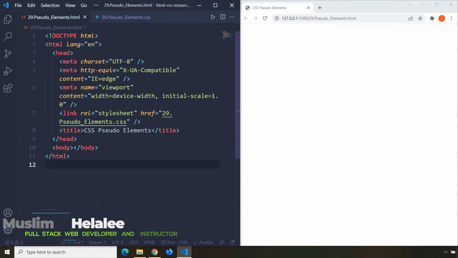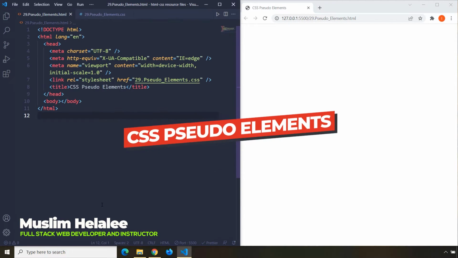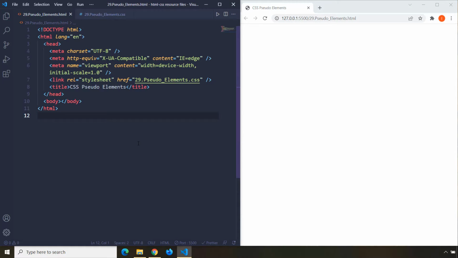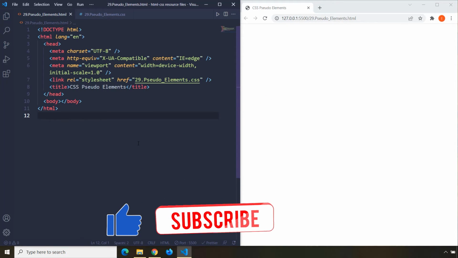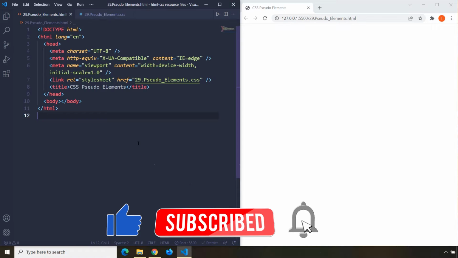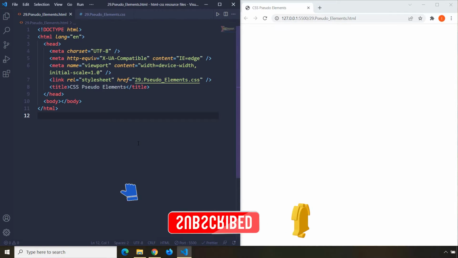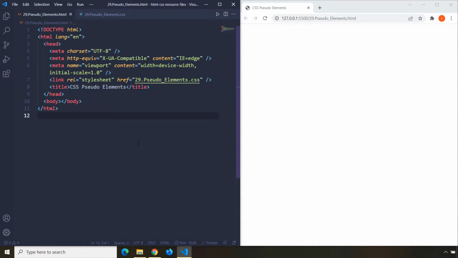Hi everyone, in this lecture we are going to talk about pseudo elements. Now pseudo elements are another way of selecting different portions of HTML elements, but the difference between pseudo elements and pseudo classes is that when we used pseudo classes, in no way we created any kind of extra elements on the screen. Right? So pseudo classes were essentially selectors.